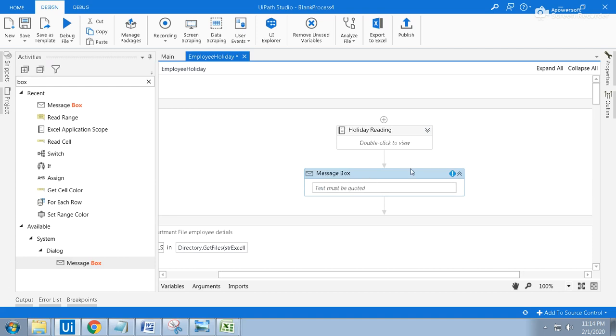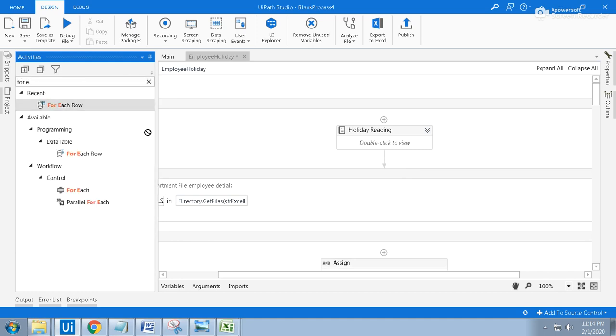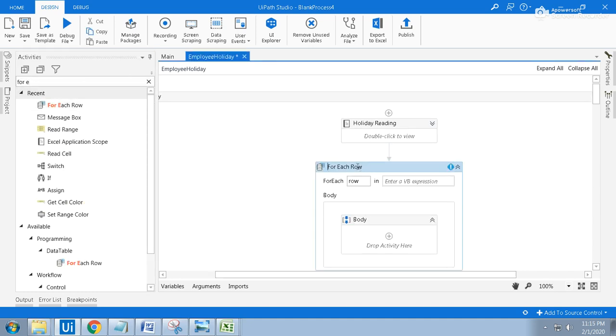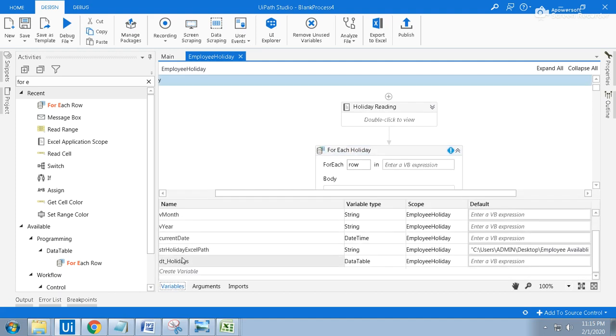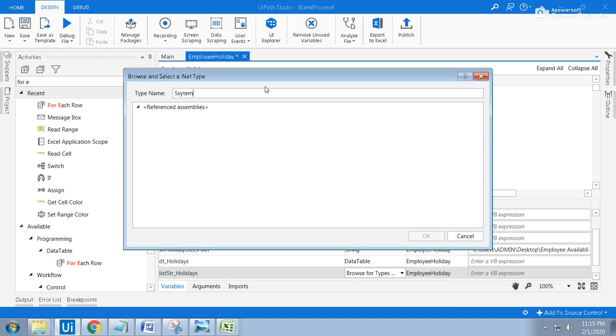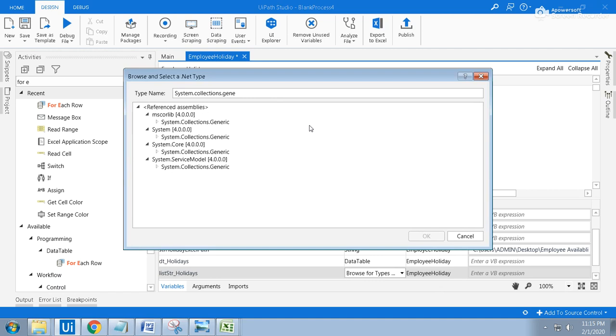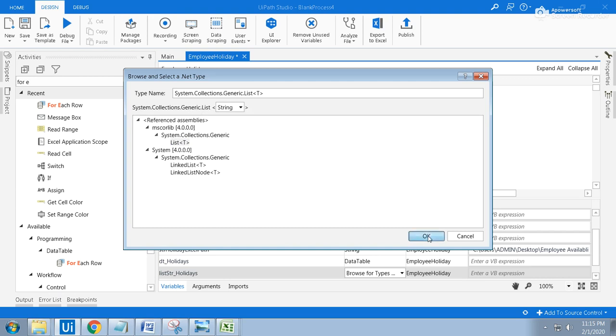Okay, what we can do, so we will do one thing. We can just basically load a list. For each, I'm just using the for each row activity, for each holiday. So what I'm doing is creating one list, str underscore holidays. This is a list basically. System dot collections dot generic dot list, the list of strings.